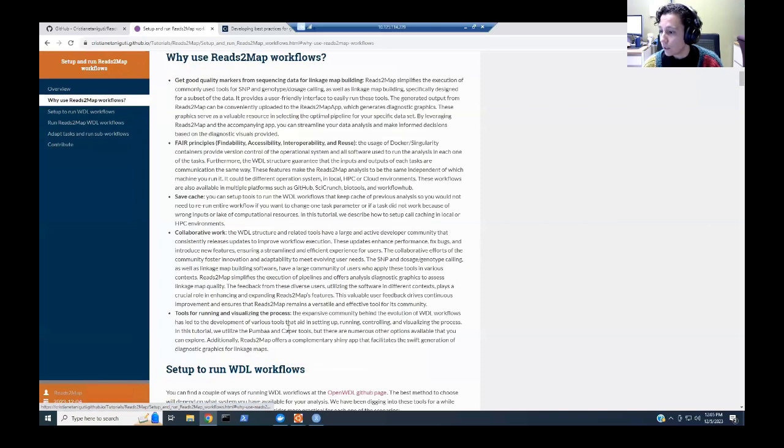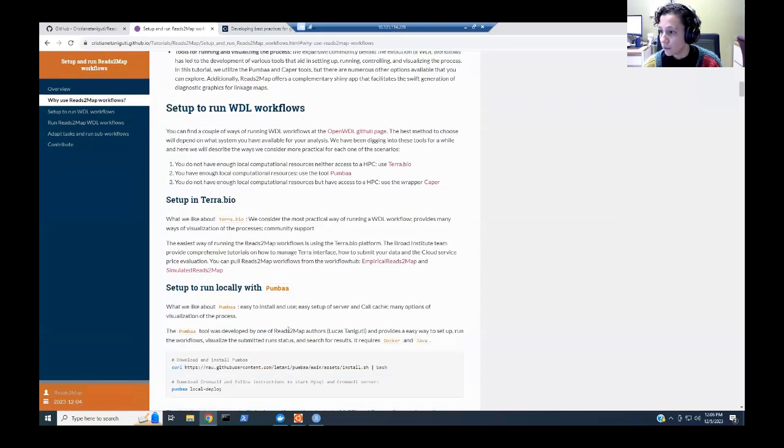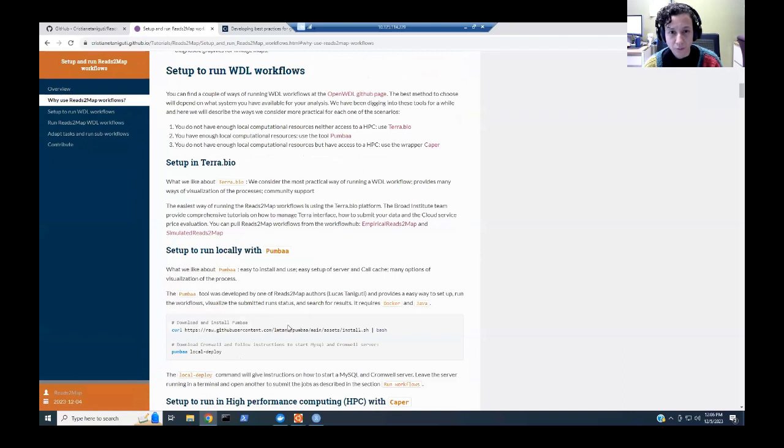So in the tutorial, I describe about three ways of running reads2map. One is in the cloud, and there's a platform called Terra.bio that's made by the Broad Institute for WDL workflows, that is very intuitive and uses Google Cloud behind it. So in case you don't have computational resources in the university or available, you can have this option.